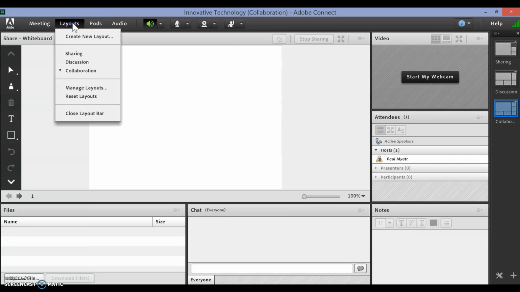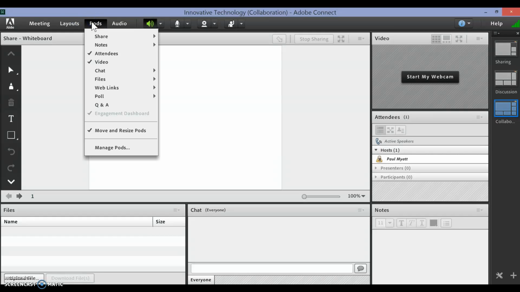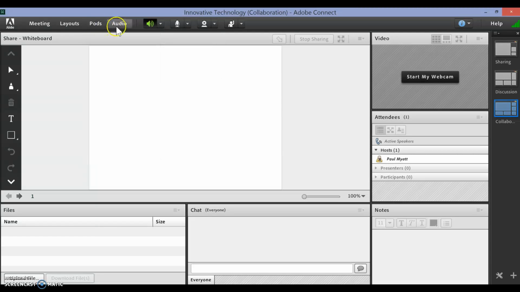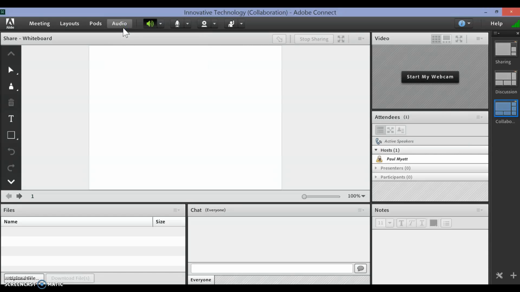And you can also create your own layout styles here, which is really really advantageous and really convenient for the host. Here we have different pod options. As we can see, we're on attendees video. You can host a Q&A. There's a poll, as we saw, web links, files, chat, and different pods that you can manage and put into your layout style that you created. And then lastly, you can have the audio option as well, where you can turn microphone rights on for the participants, or enable single speaker mode, and so on and so forth.